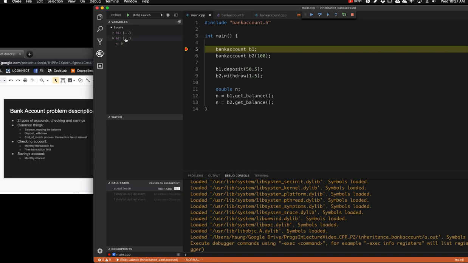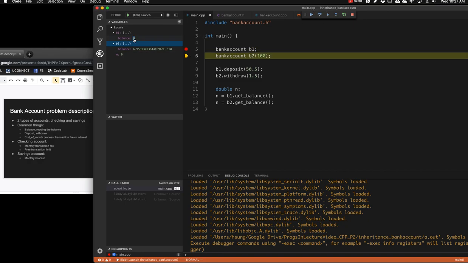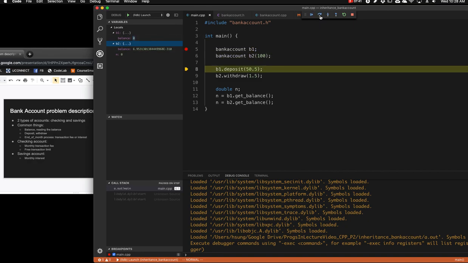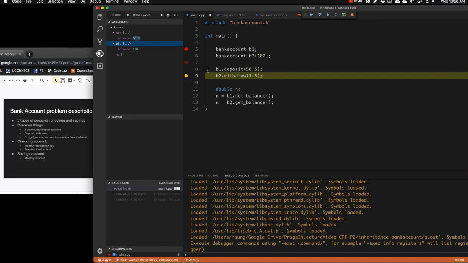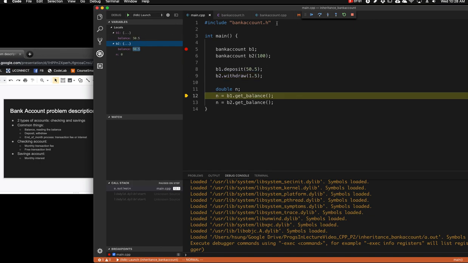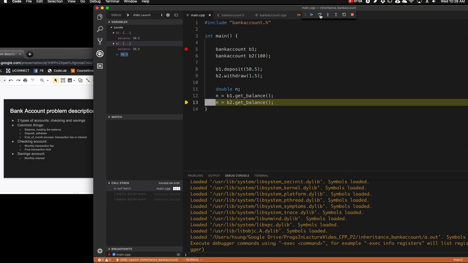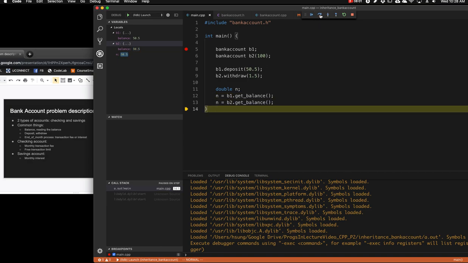So here, this is the breakpoint, and B1 and B2 are not created yet. If I do step over, B1 balance is 0, default constructor. Step over, B2 balance is 100, from the constructor. Now B1 makes a deposit of 50.5, and B2 withdraws 98.5. Now the balance of B1 is 50.5, the balance of B2 is 98.5. So we just briefly tested those functionalities.